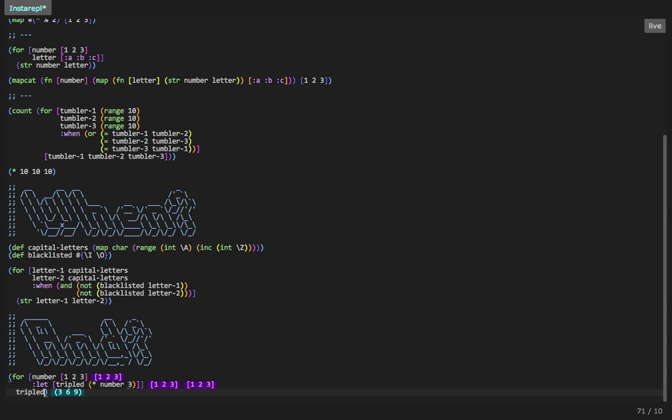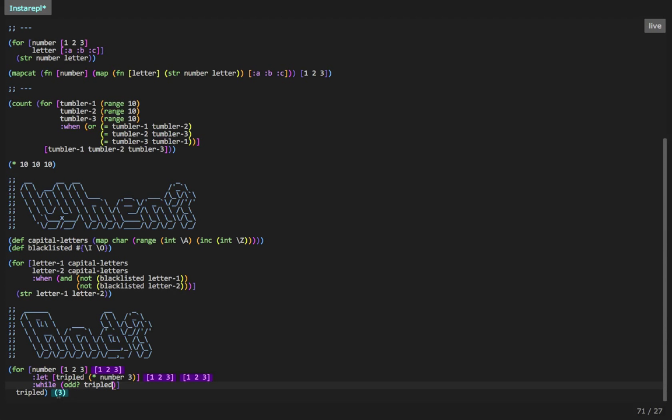And as well as when, there is another way of filtering, and that's using while. So let's see what while looks like. While those are odd, tripled. And look at this, we only get 3. If I swap that to a when and run it, we get both 3 and 9. So it's only allowing the odd triples through the filter. But if I use while, we don't get the 9.